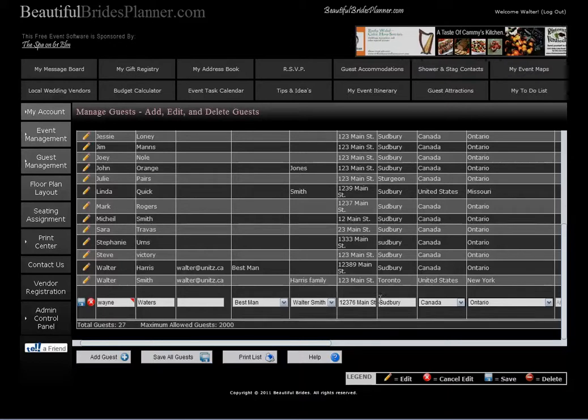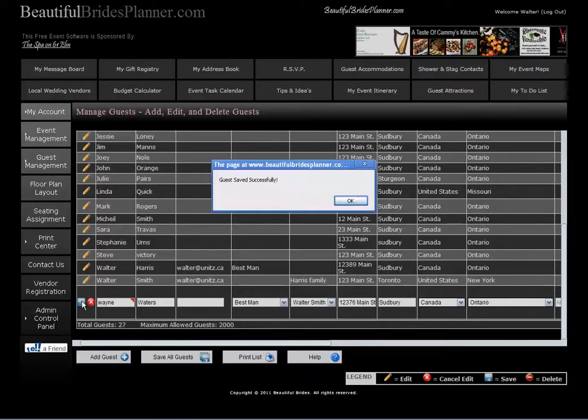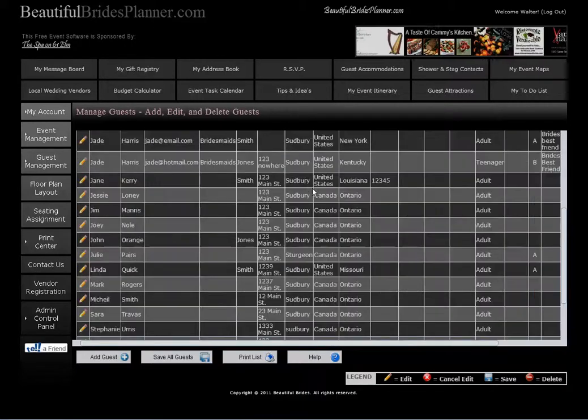After you're done editing, if you don't delete, you're just going to come back and you're just going to click the little save icon here. And this other button here is just to cancel your edit altogether. So you're going to go there.